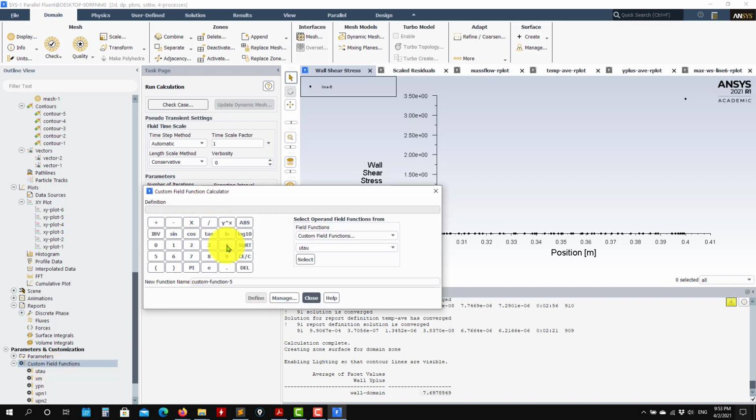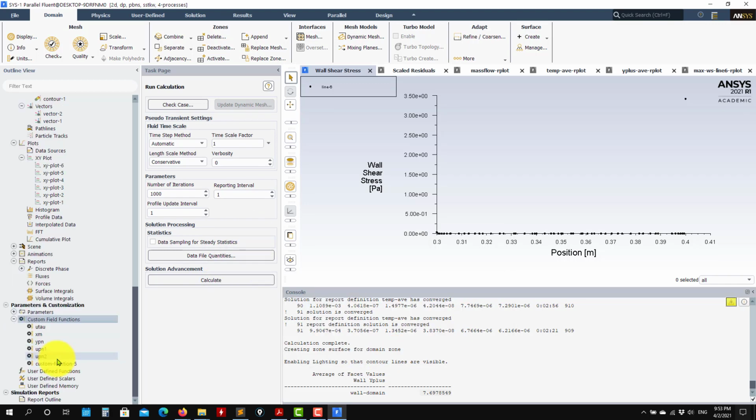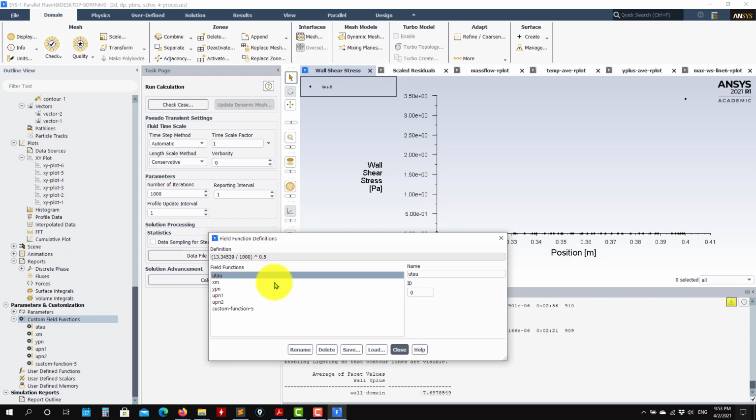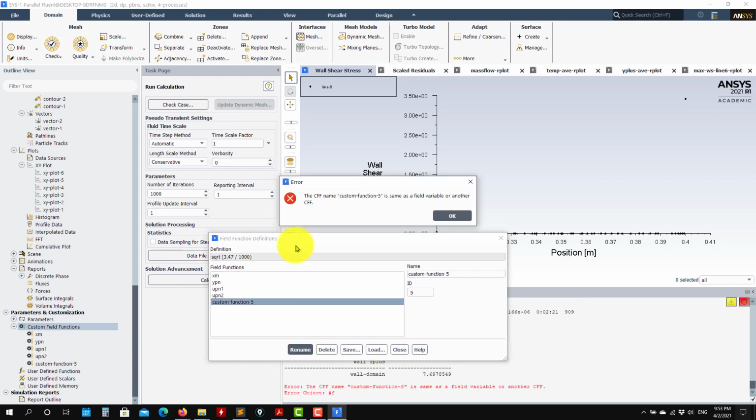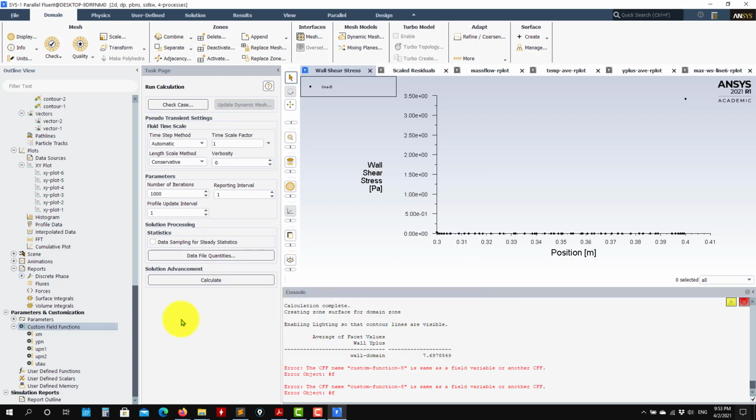Let me recall here. Let's do the square root of this quantity. Let's say that it is 3.47 divided by 1000. Okay, define. Also let me erase this one, and let me rename this one, U tau. So I rename this one.